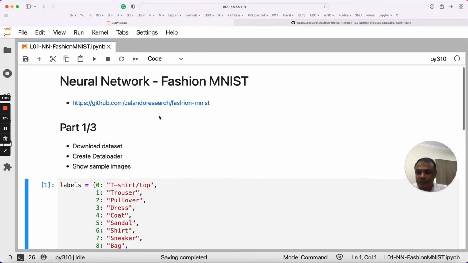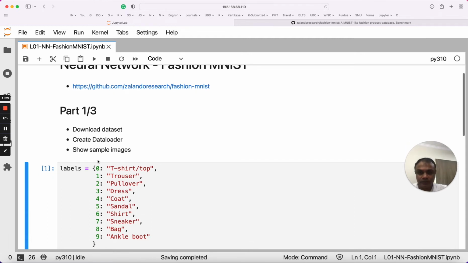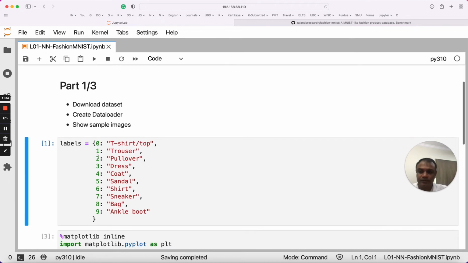This video is divided into three parts. The first part is how to download this dataset, and in this part we will also create the data loader, so that you can load the data at the time of training. Before we start the training, we'll also see some sample images. In part 2 we'll create a neural network, and in part 3 we'll do the training. This lesson is only for part 1, in which we will download the data, create the data loader and show sample images.